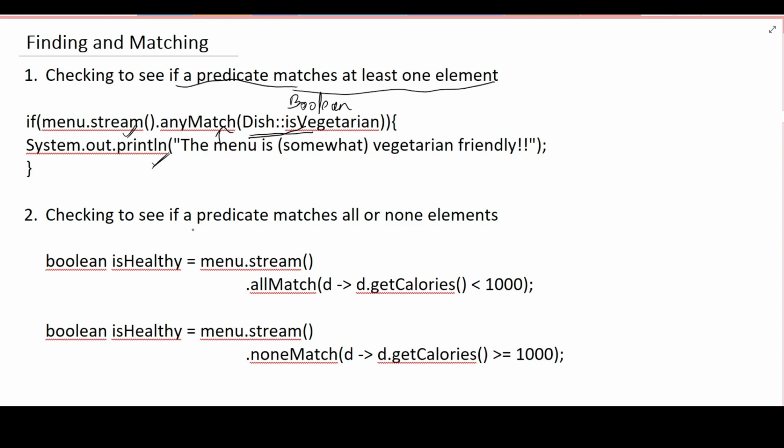And checking to see if a predicate matches all or none of the elements. We want some predicate, nothing but a condition, that is fulfilled by all the elements of the stream or none of the elements of the stream. For that we have two methods, allMatch and noneMatch. We want to check whether all the dishes are less than 1000 calories. This also returns a boolean. Or that none of them are greater than or equal to 1000. This is also a boolean.